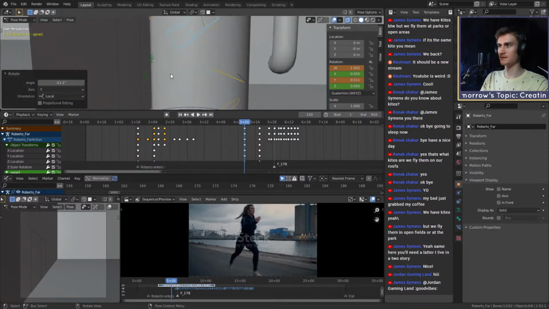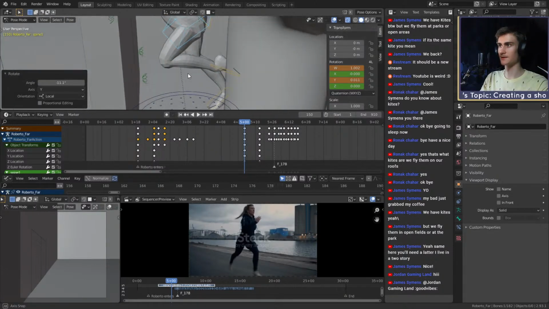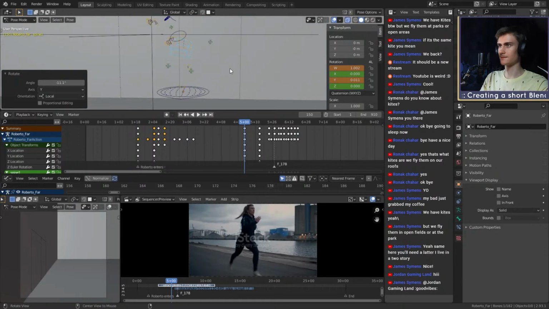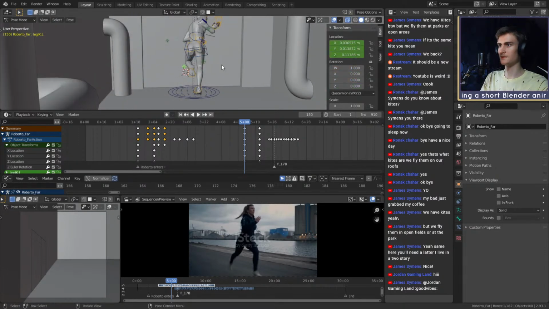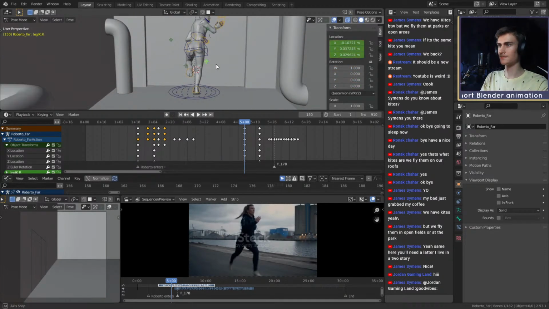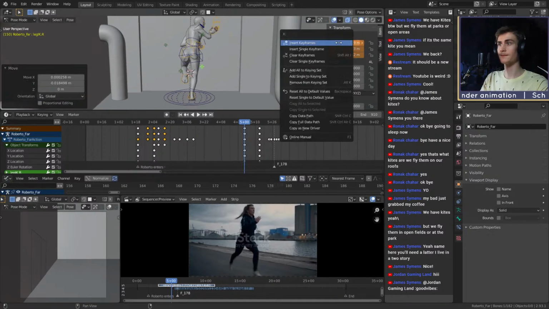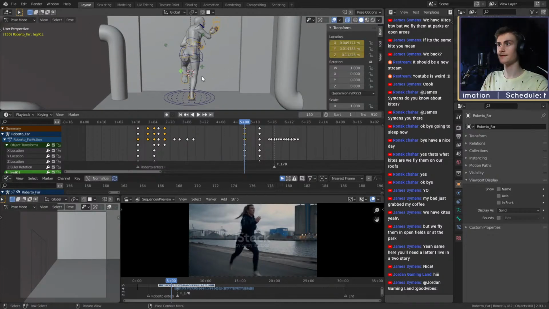Do we need to change the leg position? I don't think so. Maybe a little bit to the side. There you go. Apply everything. Perfect.